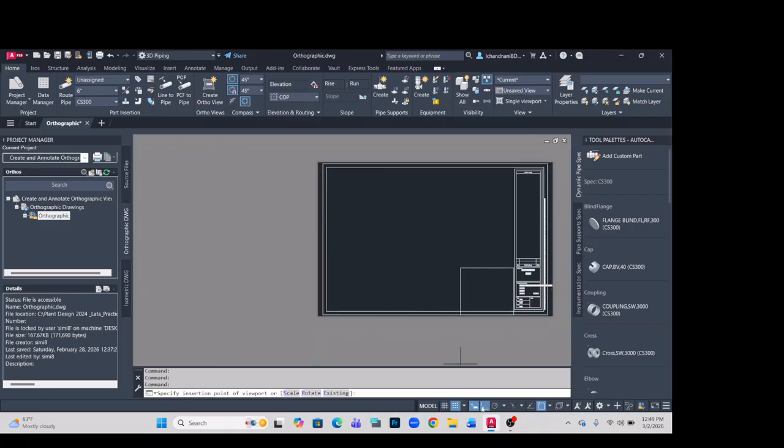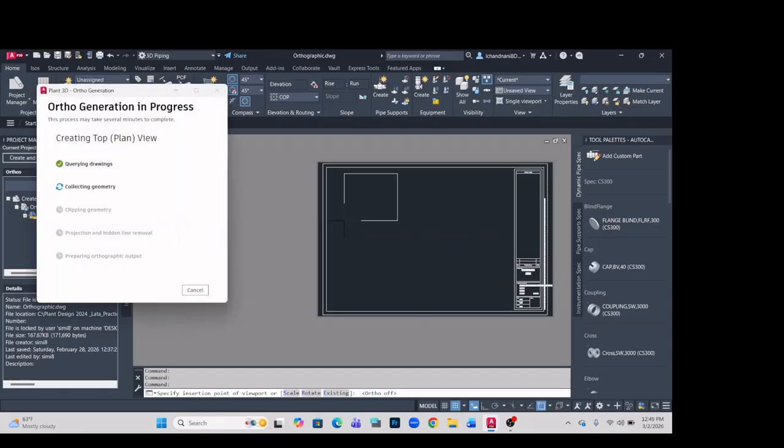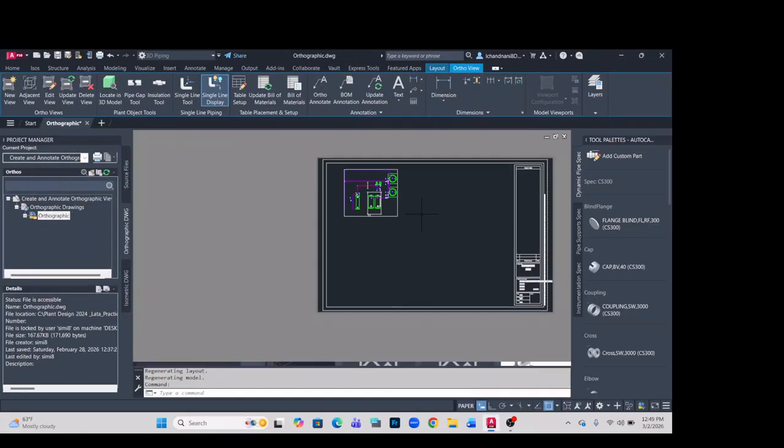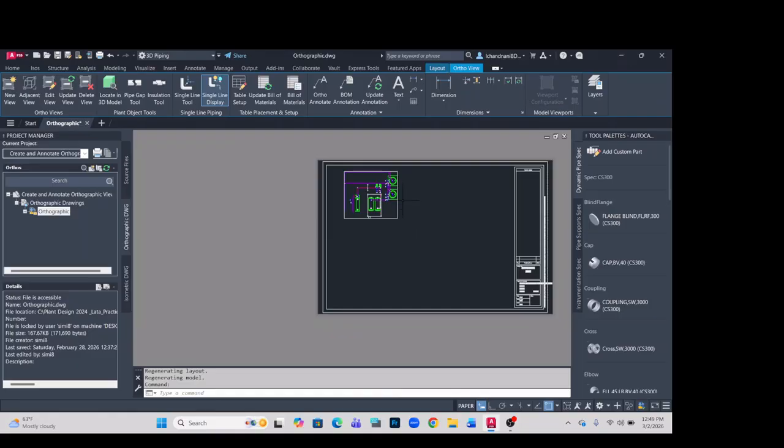And I'm going to place the view somewhere in my sheet here, and I'll wait for the view to generate. Now that I have my top view, I'm going to bring in the front view. So what I'm going to do is go to the ribbon and click on adjacent view. And if you read the command prompt, it's asking you to select an orthographic view to create the adjacent view.